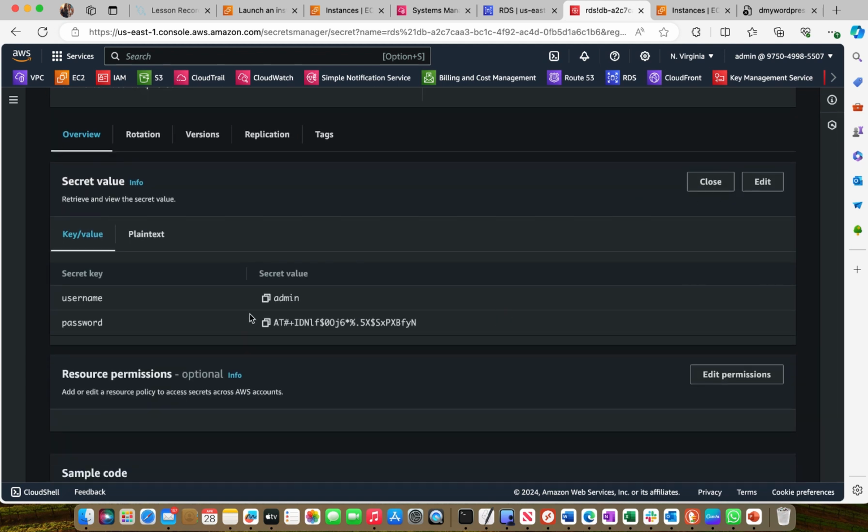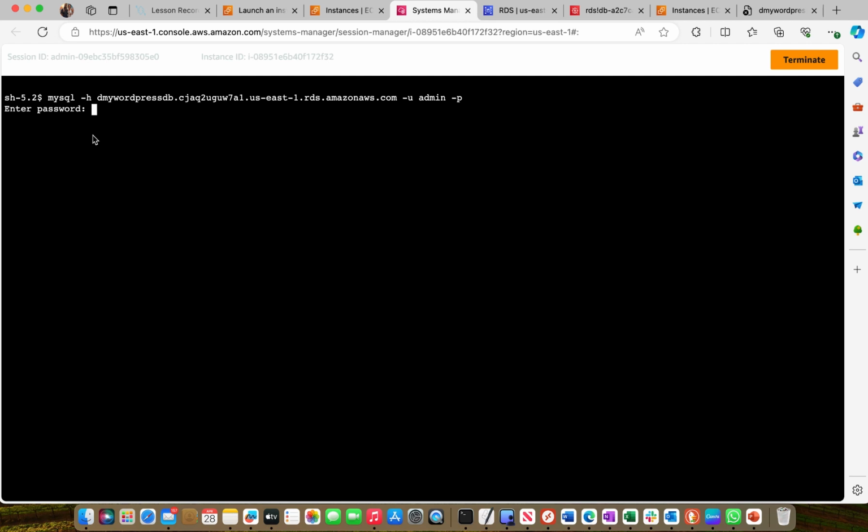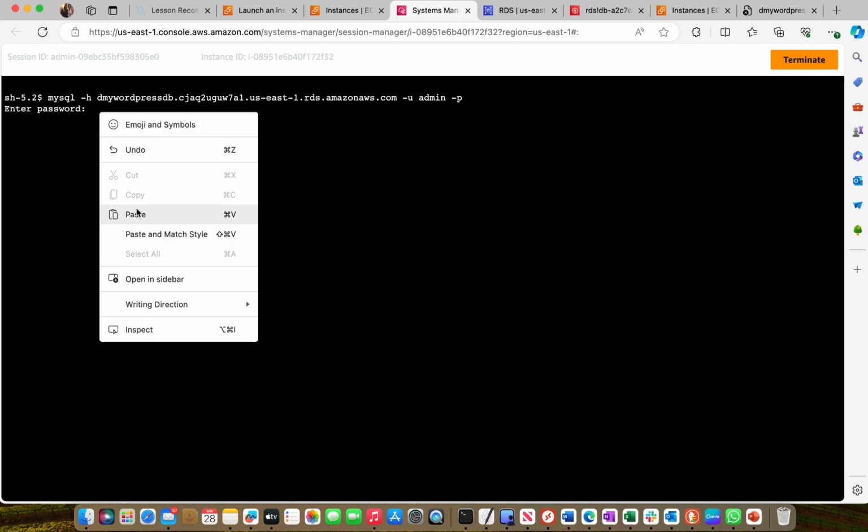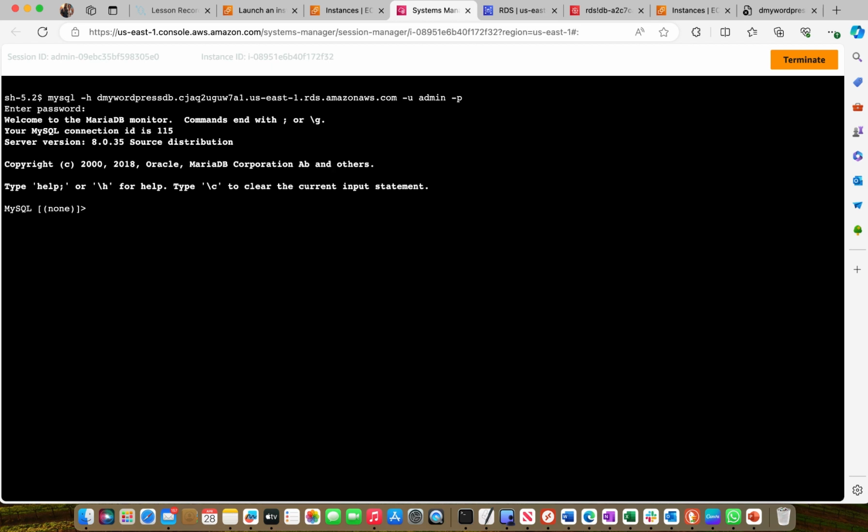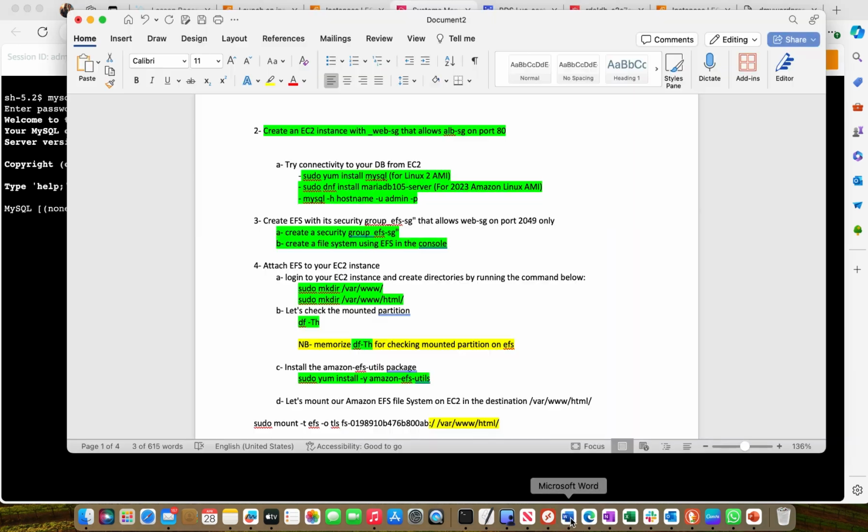And when you retrieve it, it's going to show you that the username is admin, and then this is the password. So if I copy this one here and get back to our session manager, we can paste it, and we are already here. Okay, so good. Once we are here, you could easily see the database, of course.